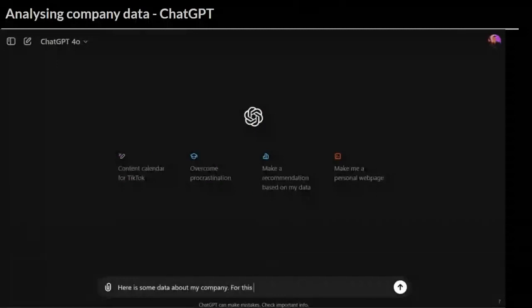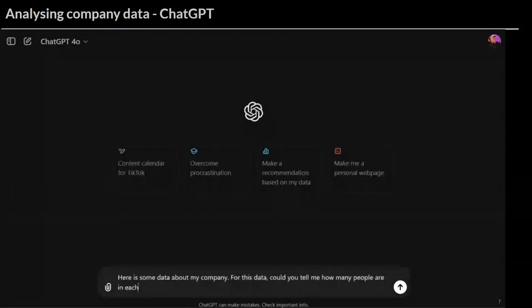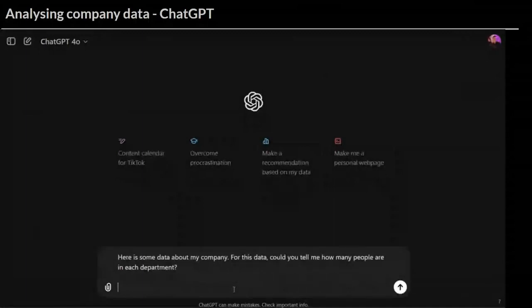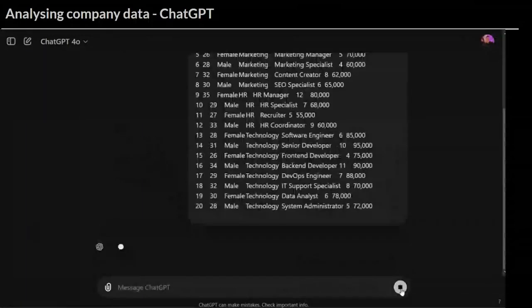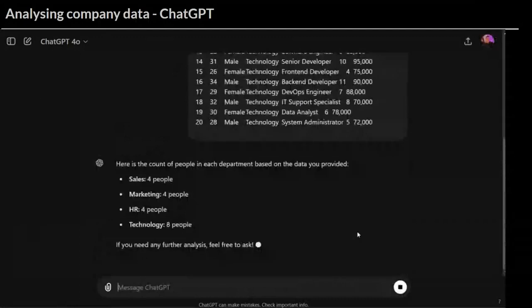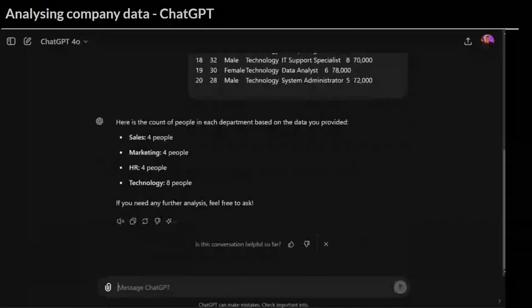So I'm giving it a prompt first that's letting the model know what I want to do. Here is some data about my company. For this data, can you tell me how many people are in each department? And I'm just going to paste in that data that we had in Excel straight into ChatGPT. So what it's able to do from this is give me immediately an analysis of the data that we had.